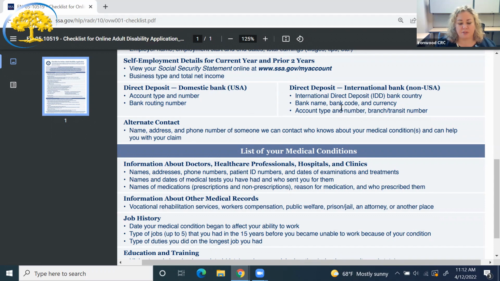And for the international, there's a few more things that you'll need, but you have to enter that information so they can pay. And it needs to be an account that your name is on. Social Security is not going to pay it for someone else. So if you have separate accounts or you don't have one, you might need to go get one in advance.